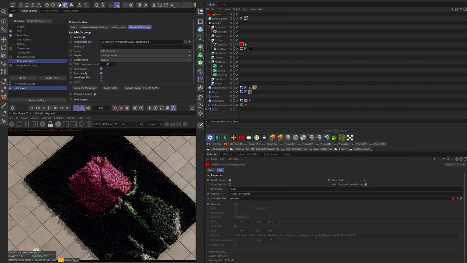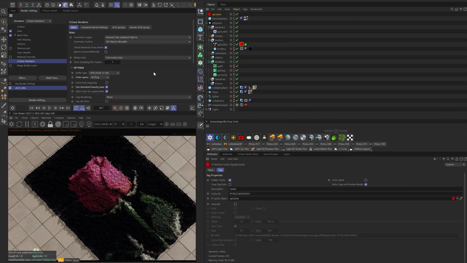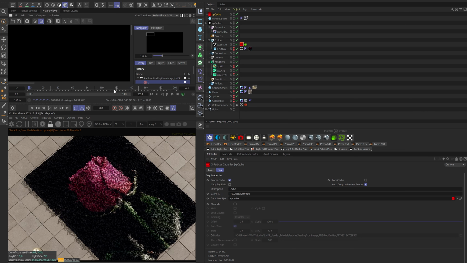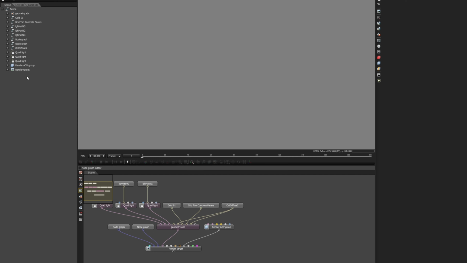Let's go to the render settings. In the main tab of the Octane render settings, find the ORBX exporter. Check Enabled and Ignore Rendering, set the ORBX file name, and hit Start Export. The picture viewer will run the frames quickly in black. Just ignore this. And when this is over, the ORBX file will be successfully exported. Now let's open Octane Standalone to check the ORBX.